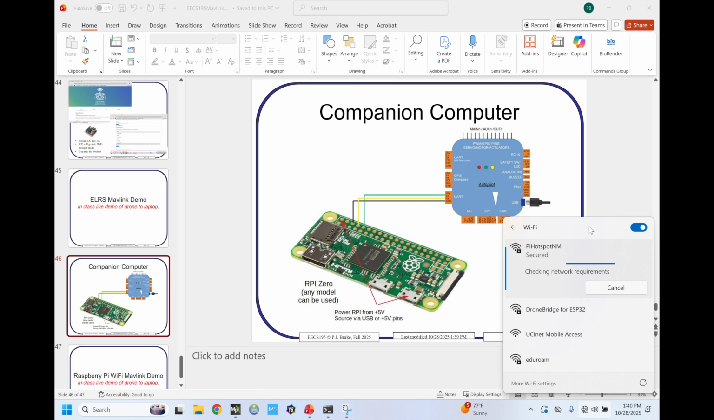So none of this is encrypted, by the way. MAVLink, all this is unencrypted. So if you ever want to do something important, you're going to have to provide your own encryption. It's not built into all these protocols.